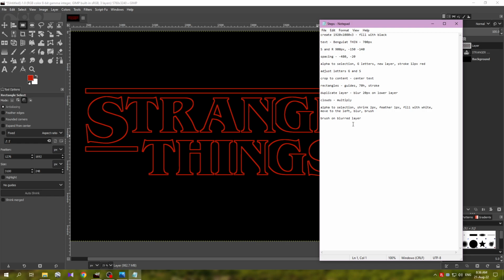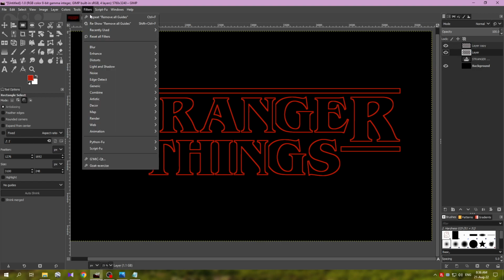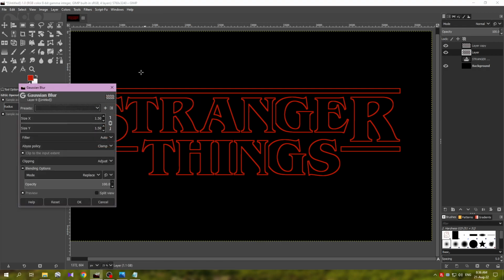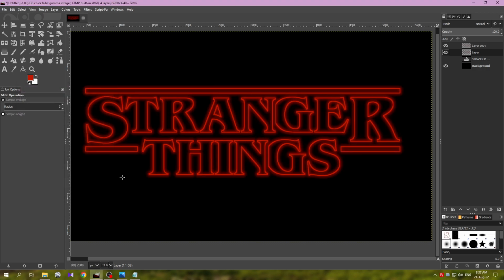Now let's go ahead and make the text glow. So we're going to do this by duplicating this layer from this option here. Then going back to the layer that it's below, going to filters, blur, and select this option, Gaussian blur, and using 20 pixels here, enter to change the settings, then click OK.